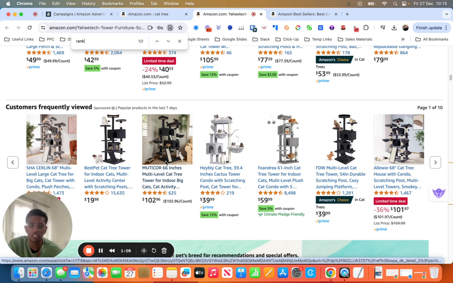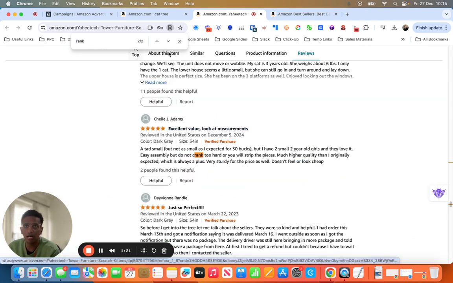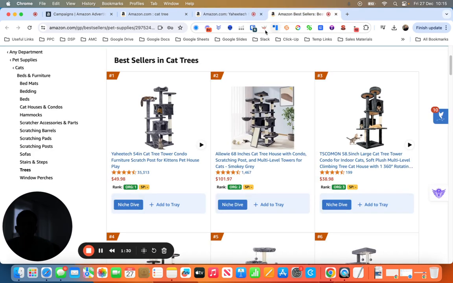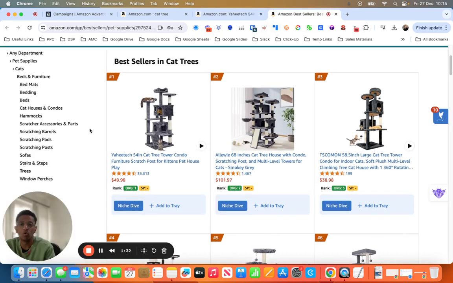But with category targeting, you can take more of a shotgun approach, and rather than target a particular product, you can target the entire category. So for this example, if we go to the rank here, you can see this product is the bestseller under the category cat trees. So if we click on that, you can see all of the different categories.